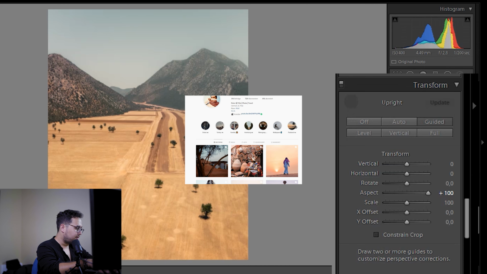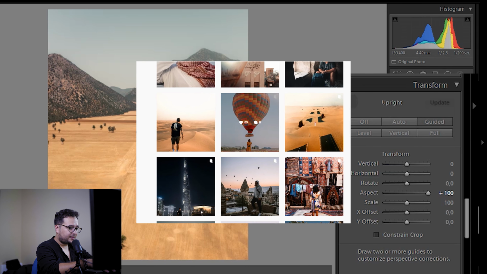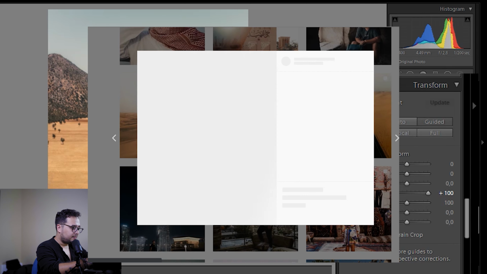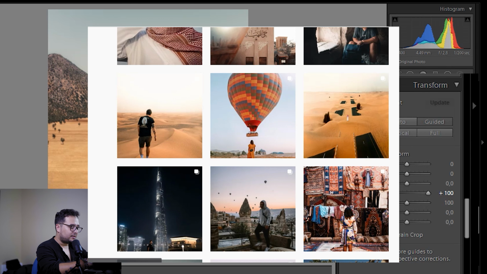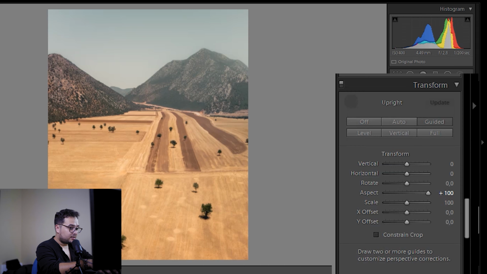I used it on my recent Dubai pictures on Instagram, I maybe show them here, to get the streets and everything more into the picture. And I think it's a really, really cool trick. That was the transform feature.